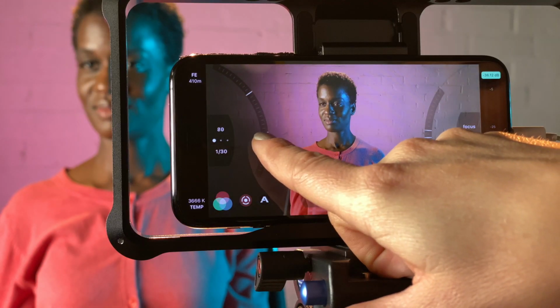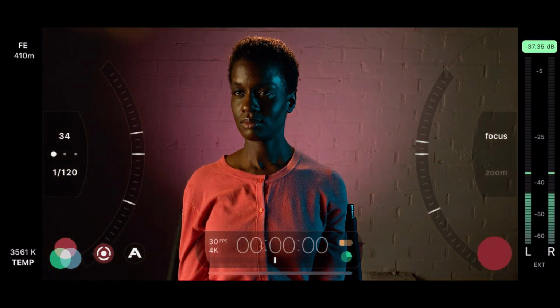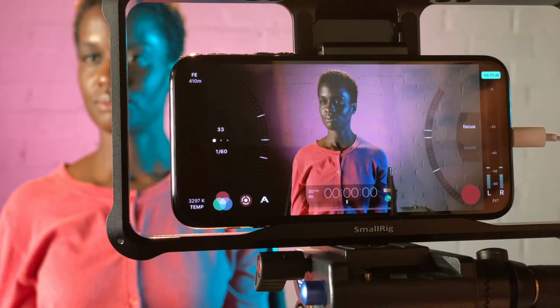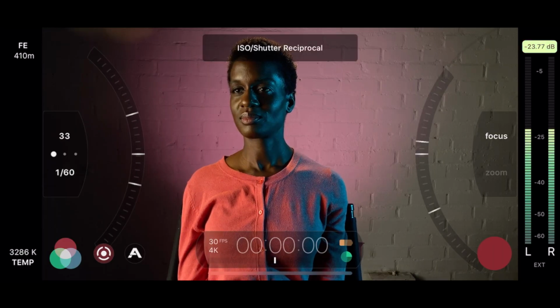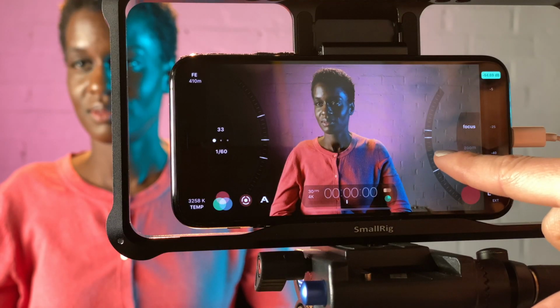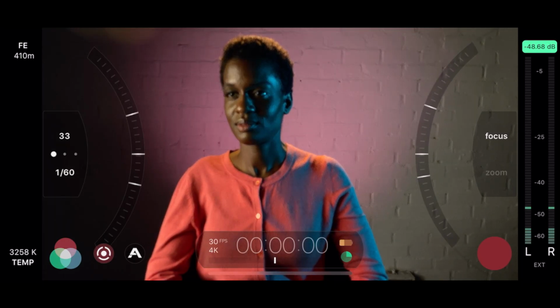By moving the left arc up and down, you're changing both the ISO and shutter speed. You can tap either the top ISO number or bottom shutter speed to lock that number. You can do the same thing for focus and zoom by moving the right arc up and down.